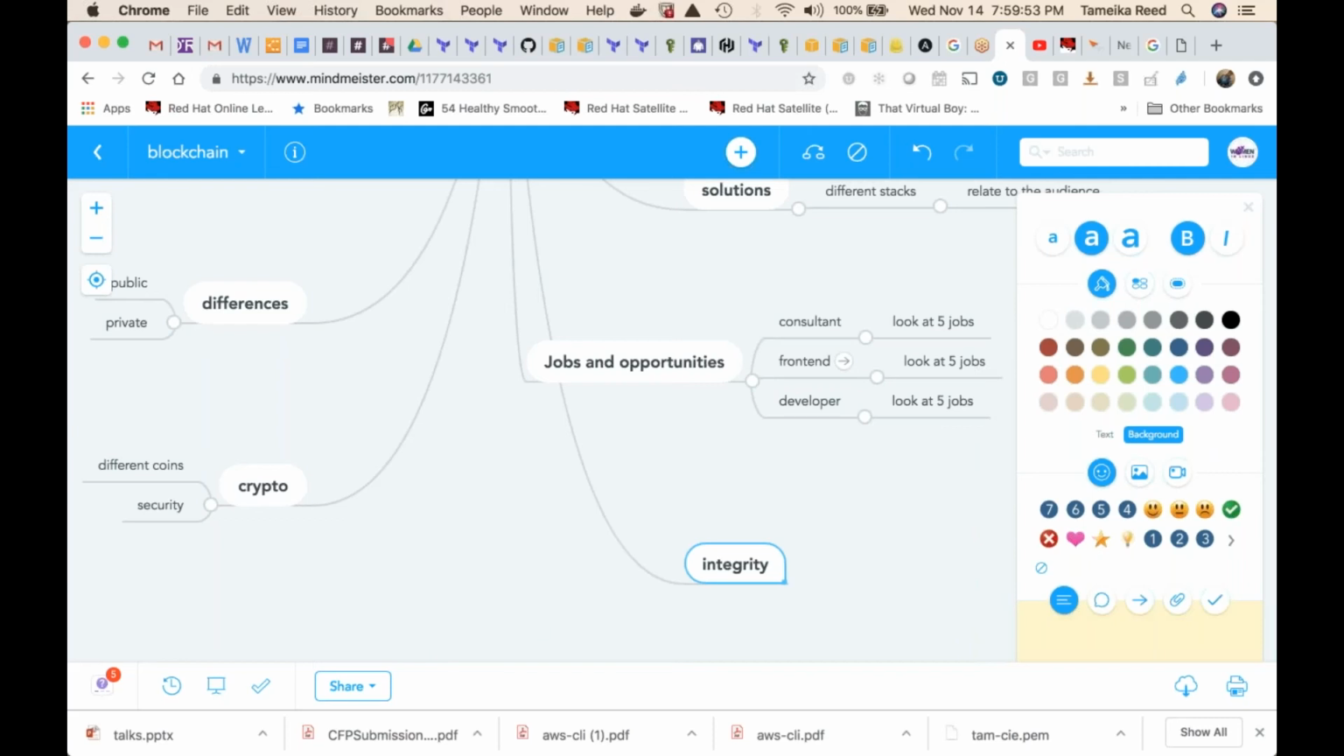And I'll send you this mind map. I'll download it and send it to you, and you can turn it into a PowerPoint presentation, filter it out and put it all together, and next thing you know, you'll have a talk. Okay, cool. Thanks. You're welcome.